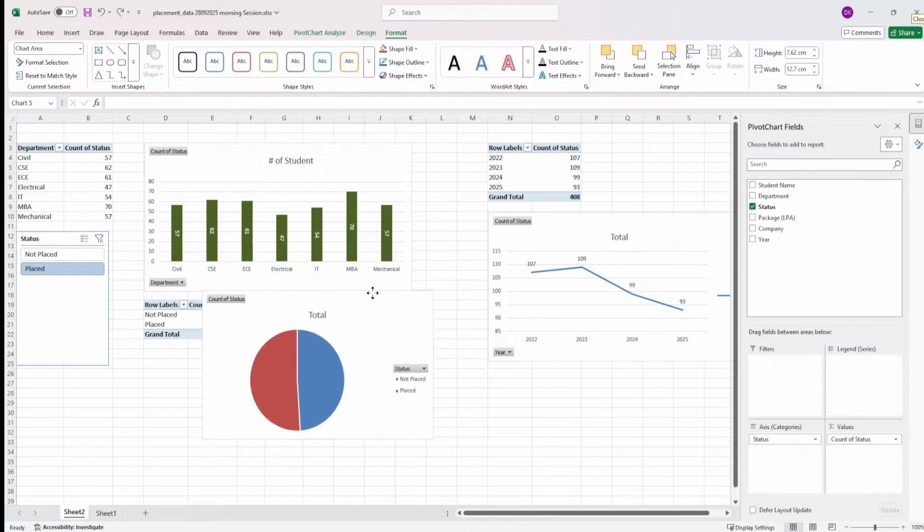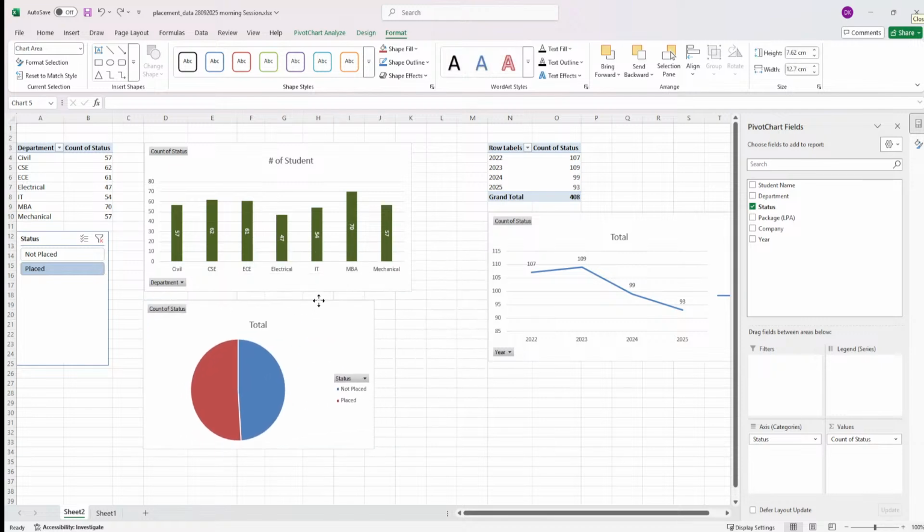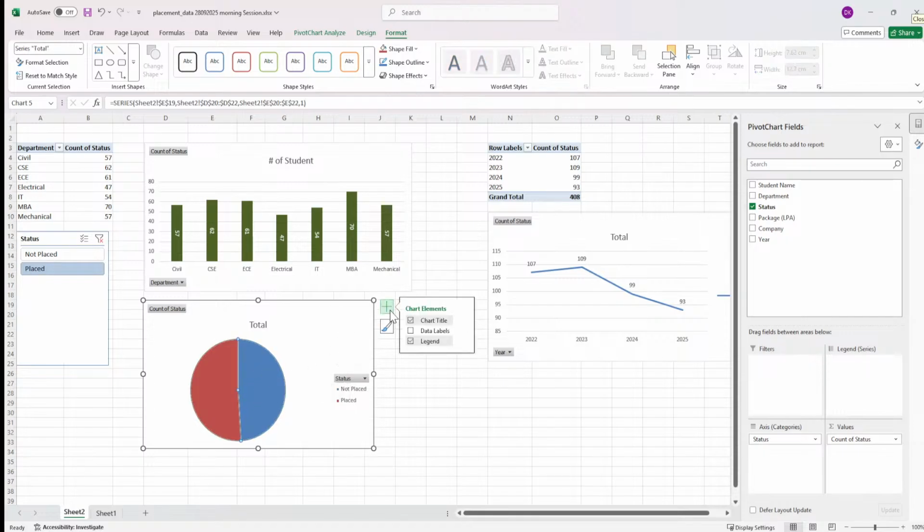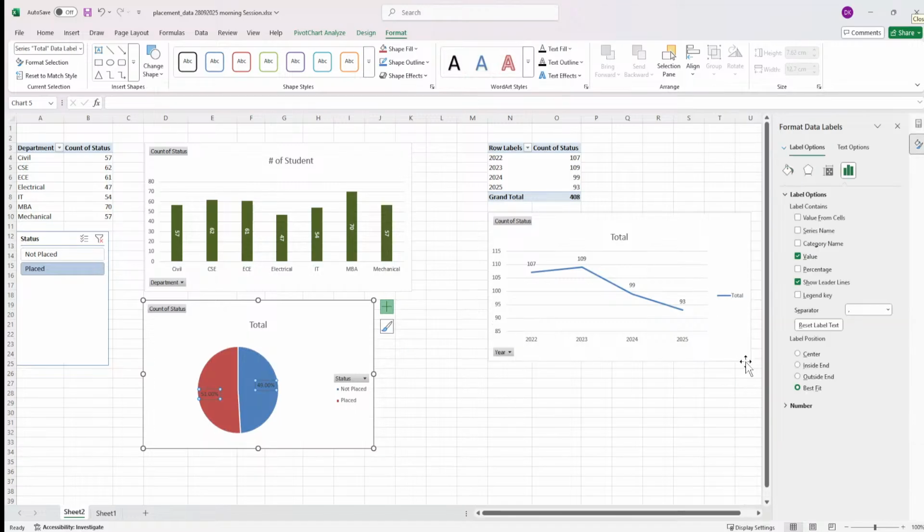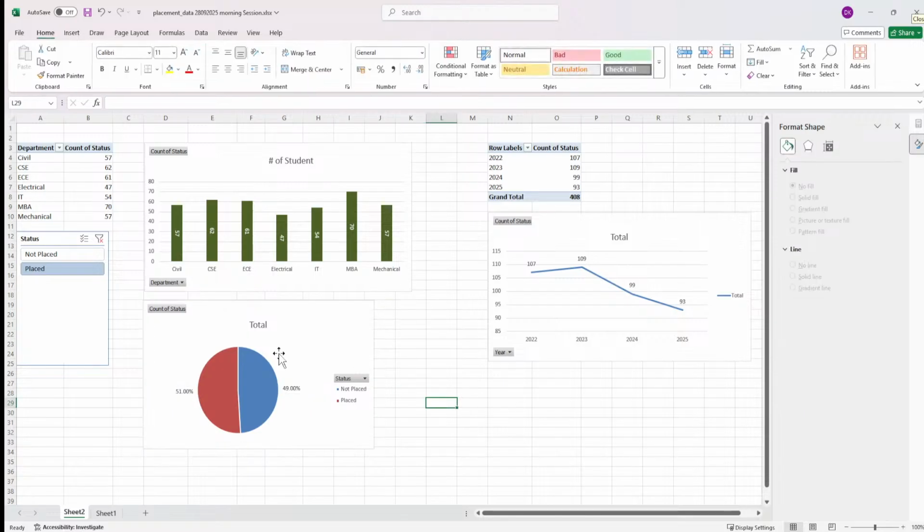It is showing us the pie chart, showing how many people have been placed, their status according to this, and then we can add the data label. In the data label, let's go to the more options where we want to place the label. We want to place it outside the end, and it will show you the total percentage. So this is the pie chart.